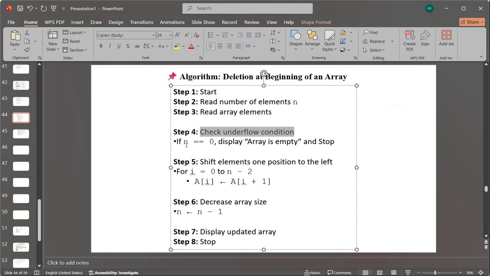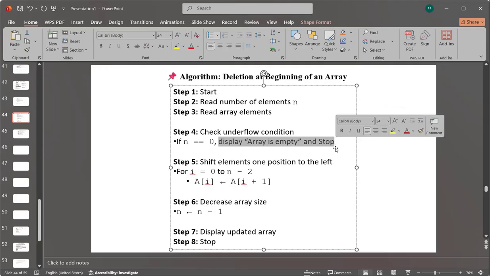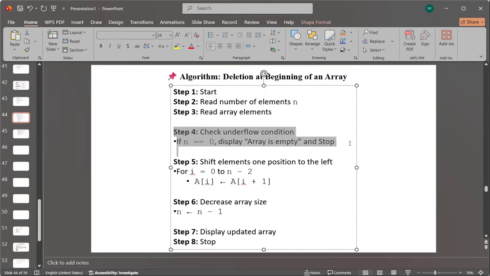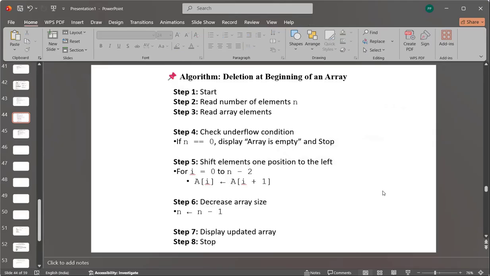Okay, so if your n is zero, that means deletion is not possible. That means the array is empty, then you have to stop. This is optional. You can write it if you want to, and if you want to skip it, it can be skipped, right? So now the fifth step. If elements are present in the array, then you have to delete the element at index zero. All right, so that's why we are starting the for loop from zero.